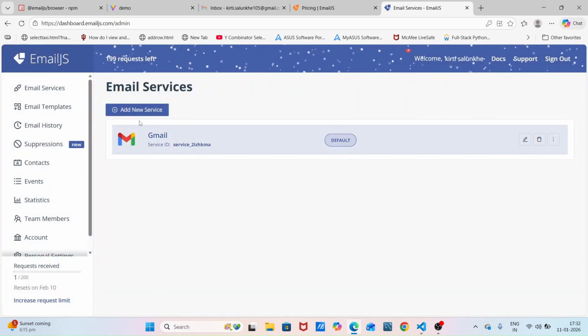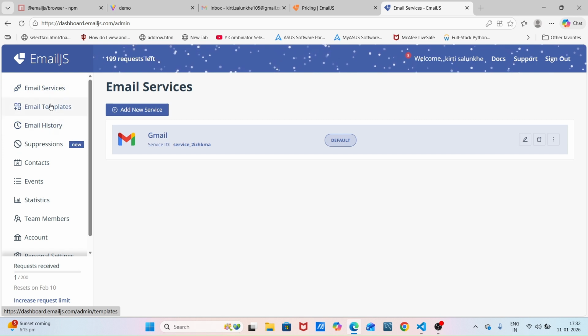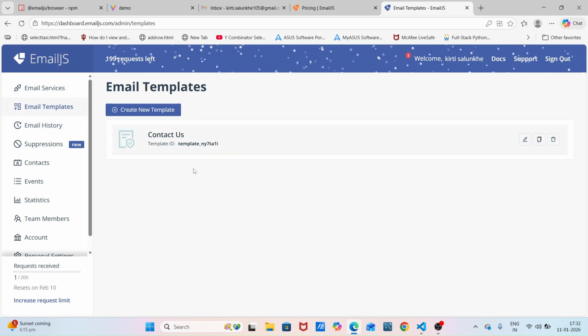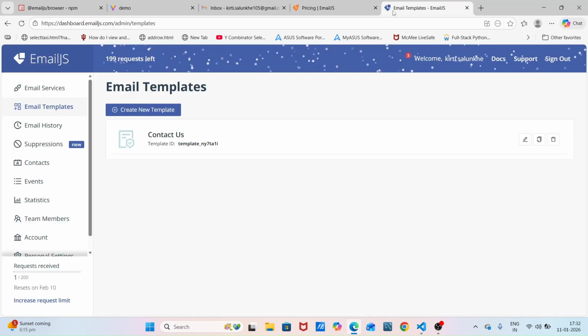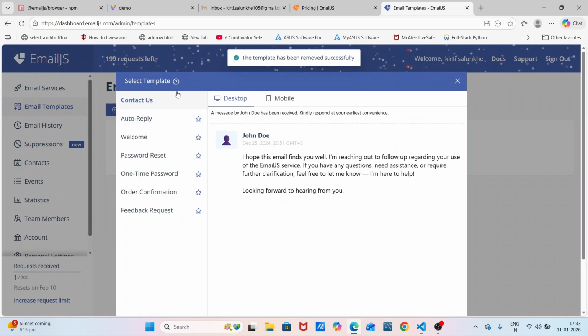Once you have created your service, the next step is that you need a template. This template you can see in your email inbox. And for the free tier, only 2 email templates are allowed. So I will create another one. What I will do, I will delete this template and I will create a new one. So let's create a new one.